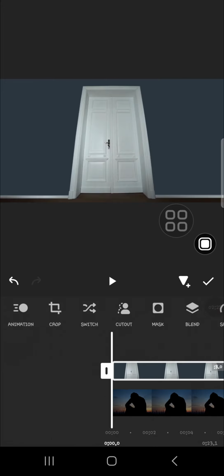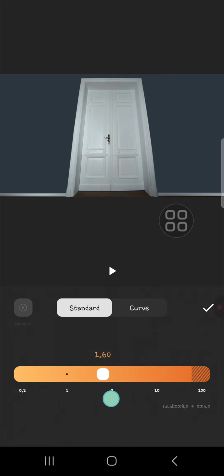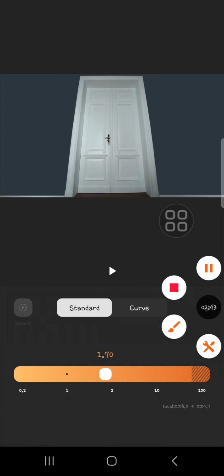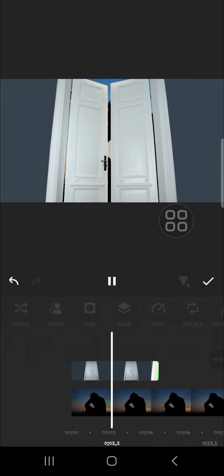Okay, and then actually you can make it faster if you want. If you want to change the speed, just go to the speed menu and you can customize the speed. For example, I'm just going to make it faster. Okay, and click on the check mark, and this is the result.